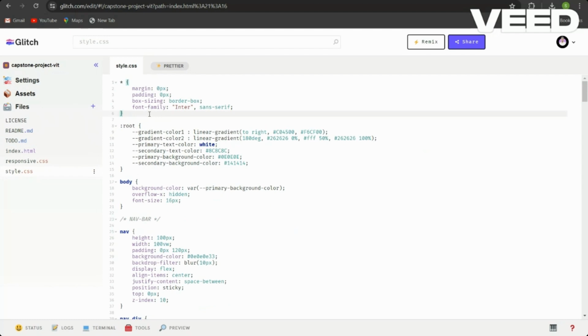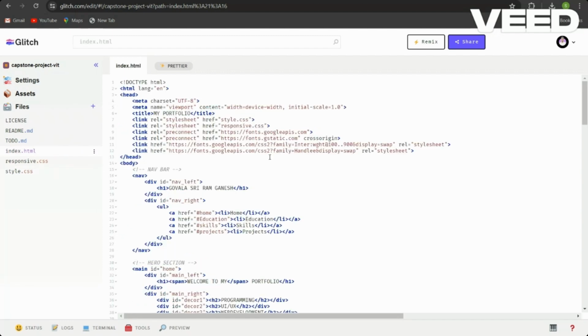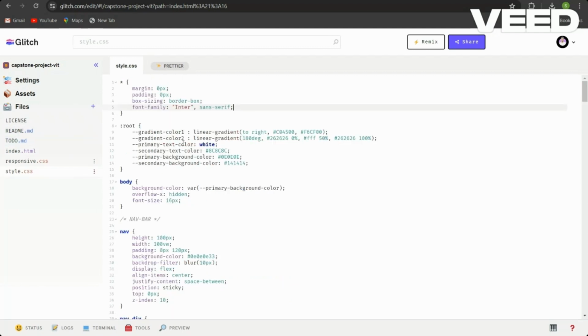Coming to the universal selector, I just gave margin 0 pixels, padding 0 pixels, box sizing as border box, and font family as Inter, sans serif. I forgot to tell you that I have imported some fonts from Google Fonts and I used them in my website.